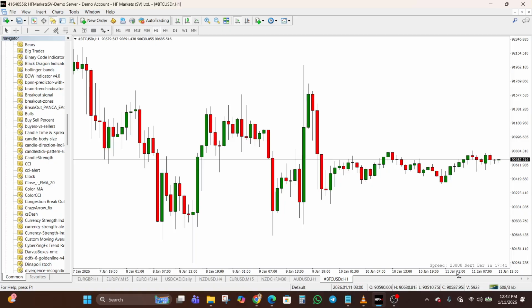This indicator can come in very handy because it's going to be showing you the spread at every given time. When the spread changes, of course, you're going to see it there, and you're also going to see how many minutes or how many seconds are left for the next candle to form for your selected time frame.